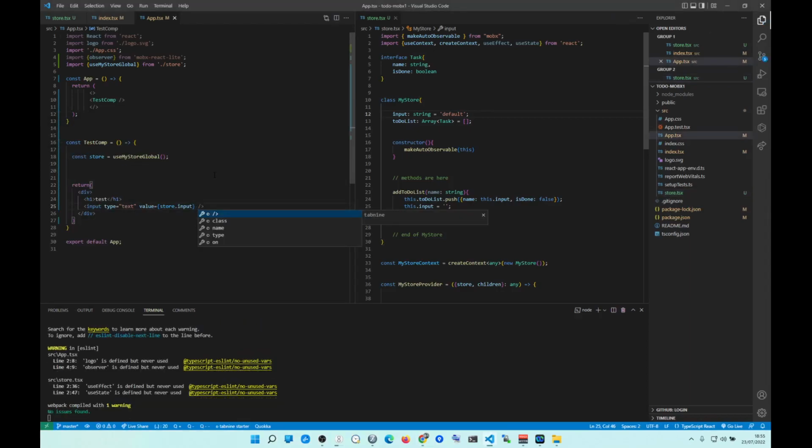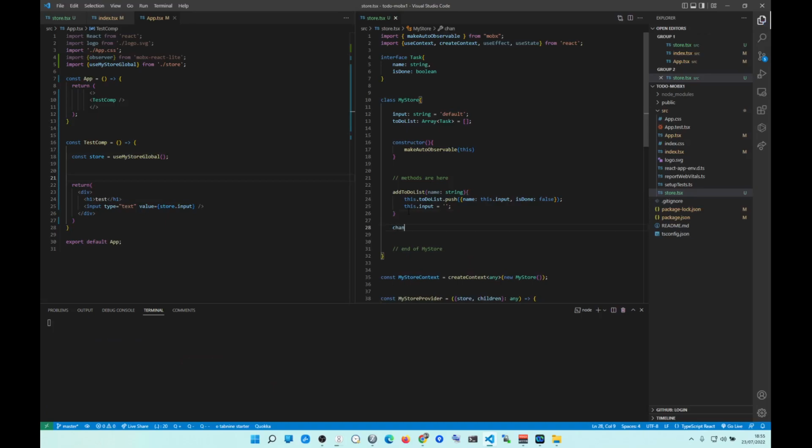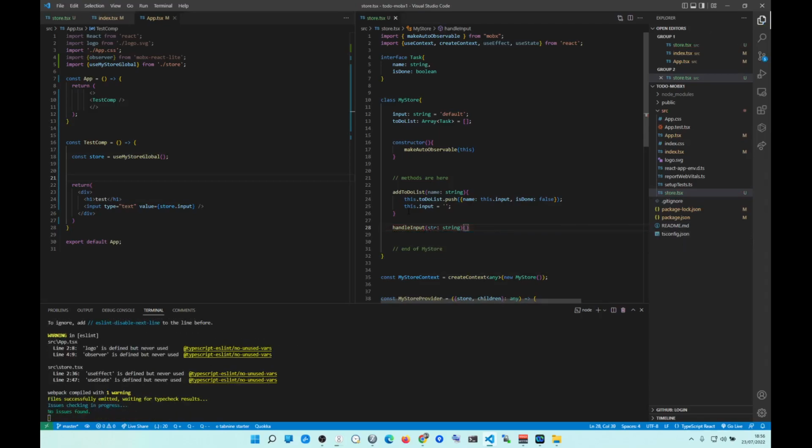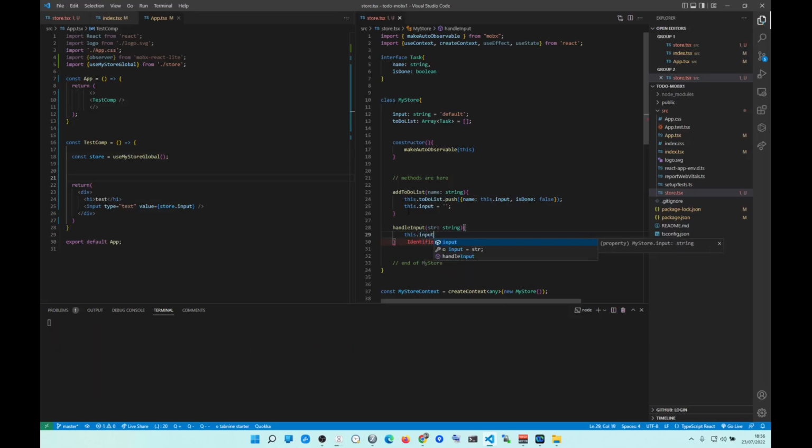Alright, so next thing we need to do is... What do we need to do? Yeah, we need to create a... I suppose maybe let's do handleInput. This is more familiar. handleInput, just going to be string, and then this input is equal to a string.